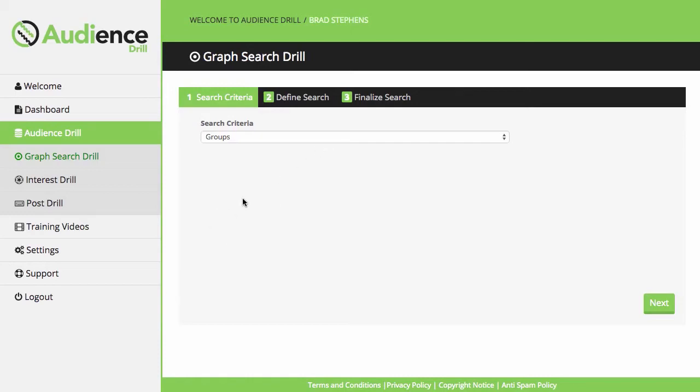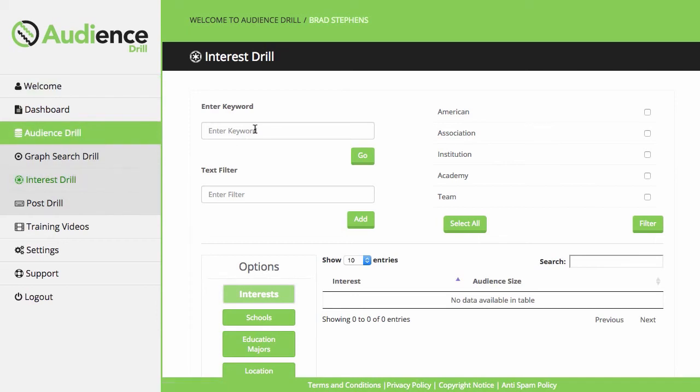Okay, next up we've got the interest drill. This is one of my favorites. Extremely powerful little module here. Before I jump into this, I just want to give you a bit of background. With most other software, and actually the manual way of doing research, you enter a keyword, it searches for a whole bunch of Facebook pages, and then you have to copy and paste those into your Facebook ads manager and hope that the ones you've selected can actually be targeted.